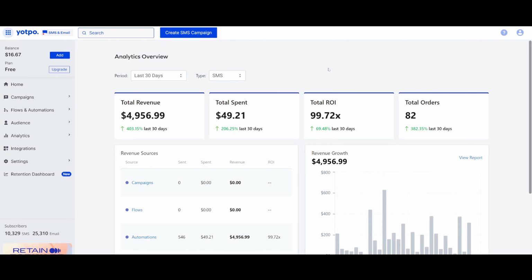Hey guys, if you're running a Shopify store and you don't have this app installed, then you're leaving money on the table. The Shopify app we're going to go through today is Yotpo, also previously known as SMSBump. I'm going to show you the exact strategy I use to generate 100x ROI with this one app.